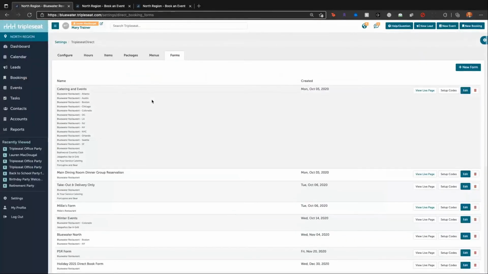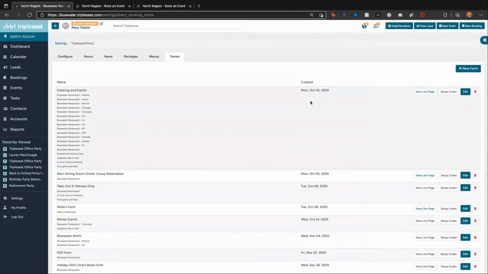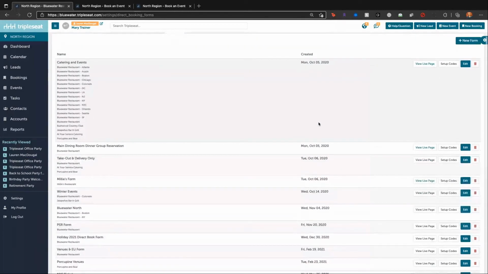And you can have as many forms as you need depending on where you're placing these forms, whether it be on your Instagram, your Twitter, your Facebook, whatever the case may be. So let's click into an existing form. But if you need to add a new form, select the button on the top right.